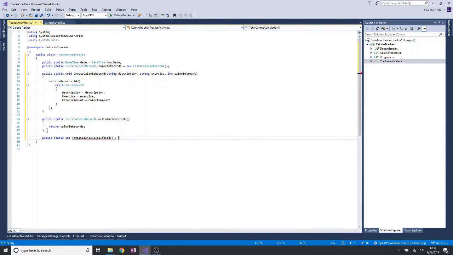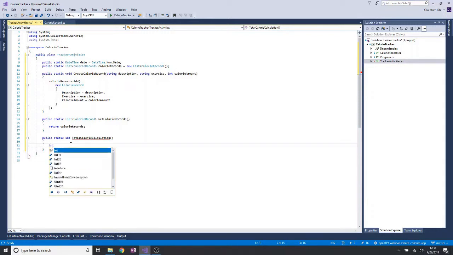Again, this one isn't going to take any parameters because we have everything we need right here in our calorie records list. So, for now, you can ignore the red squiggly. You don't have an error yet. We just haven't written the code. So, first thing we're going to do is make a new variable to hold our calorie count. We're so creative. We're going to name it total calorie count, except initially it's going to be 0.